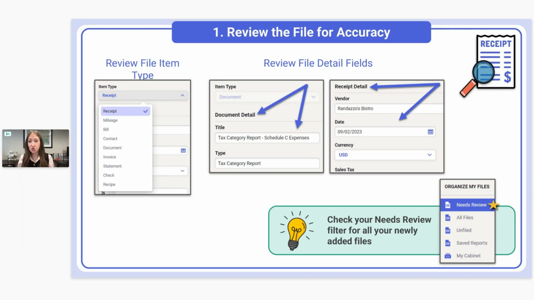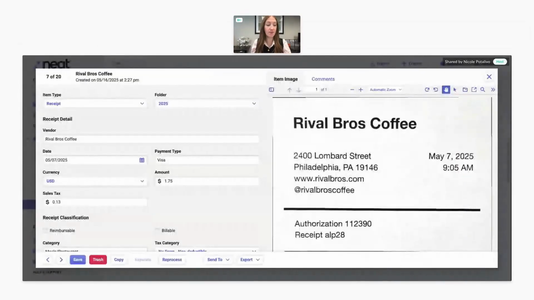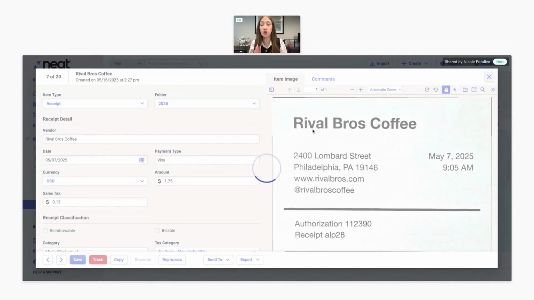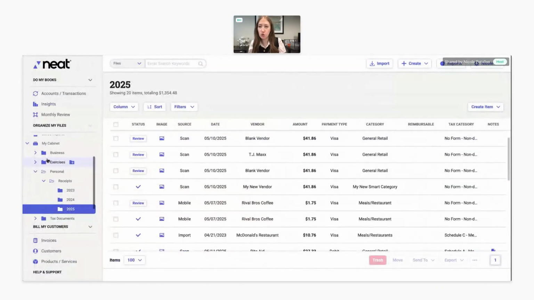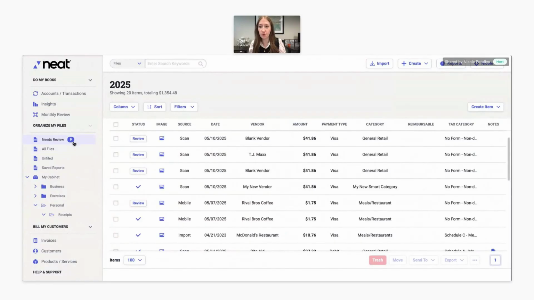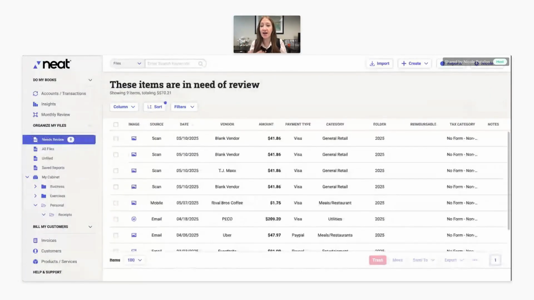And while you do that, we're going to pop over into Neat and go through step 1 of the workflow real quick. Step 1 of the workflow is that you should check your needs review filter. Again, here's my needs review filter, and I see this little 9 icon next to it, meaning that there are 9 new files that I've added to my account that I haven't yet reviewed.